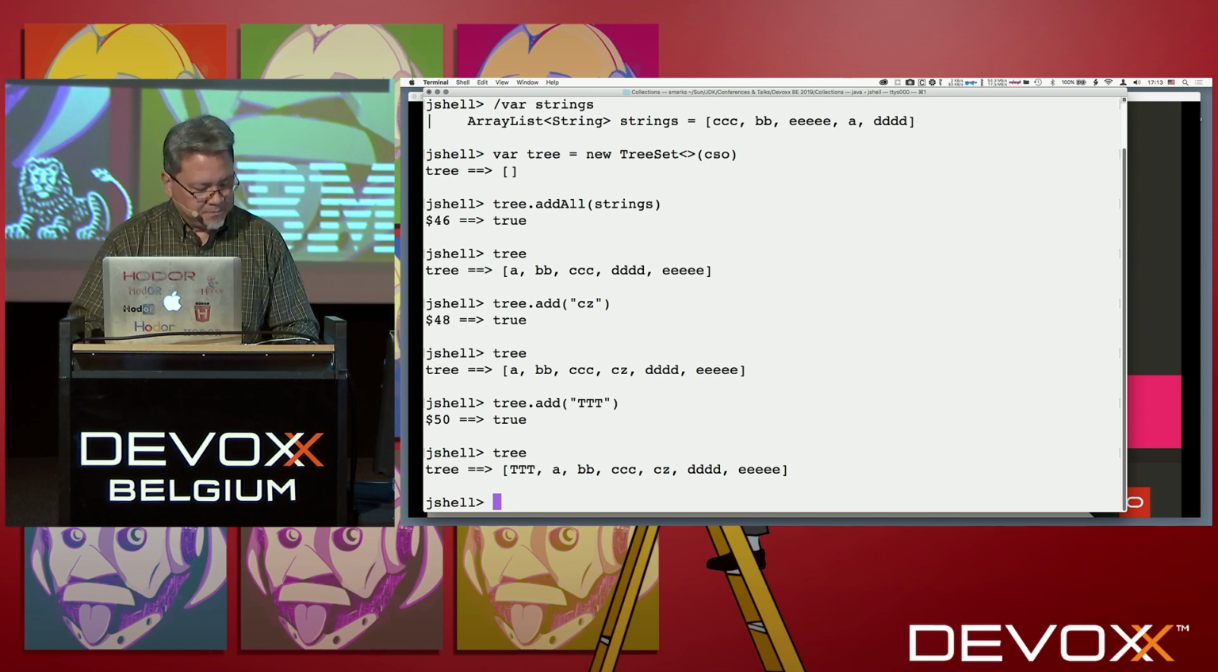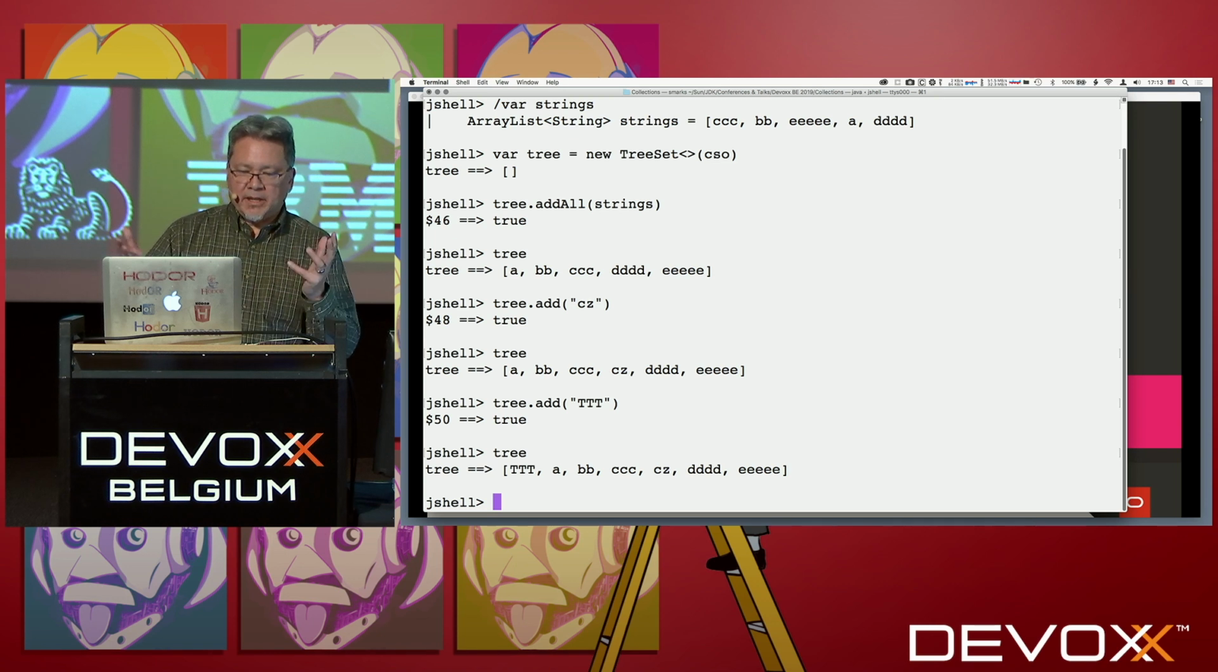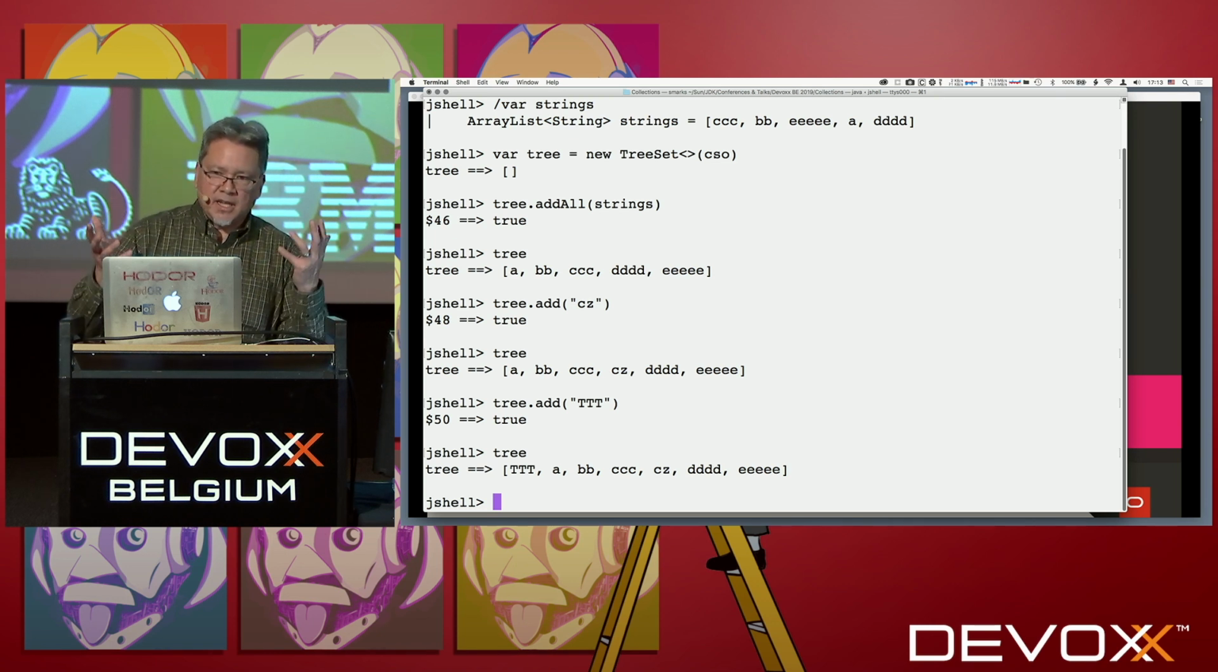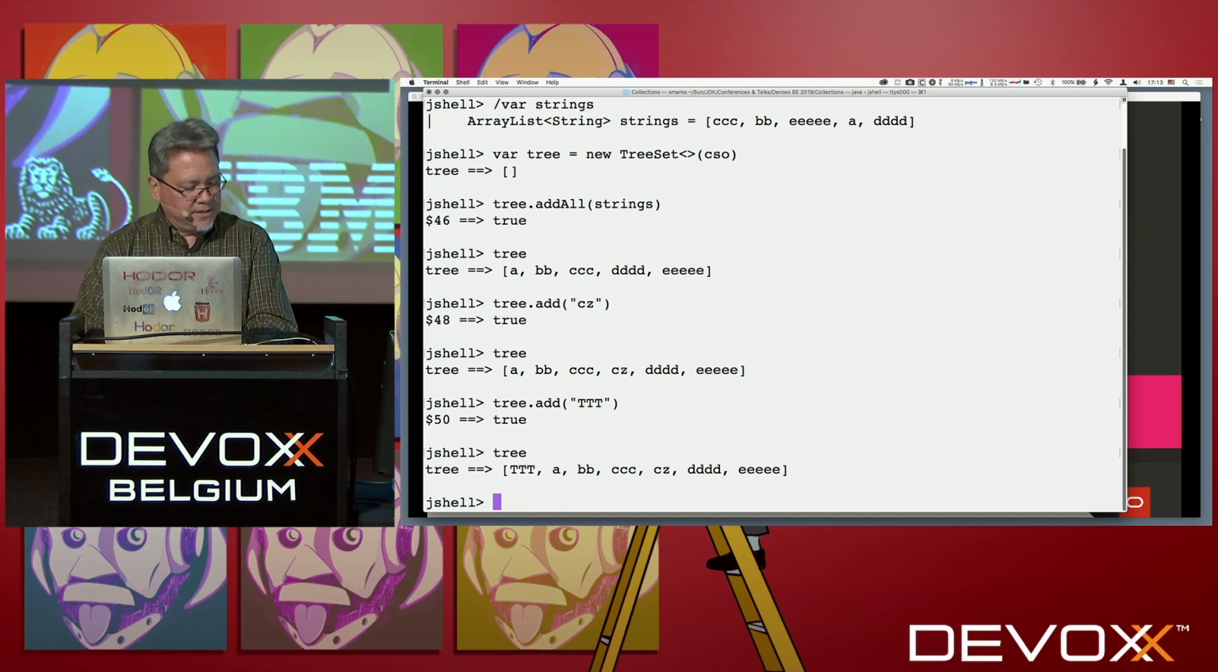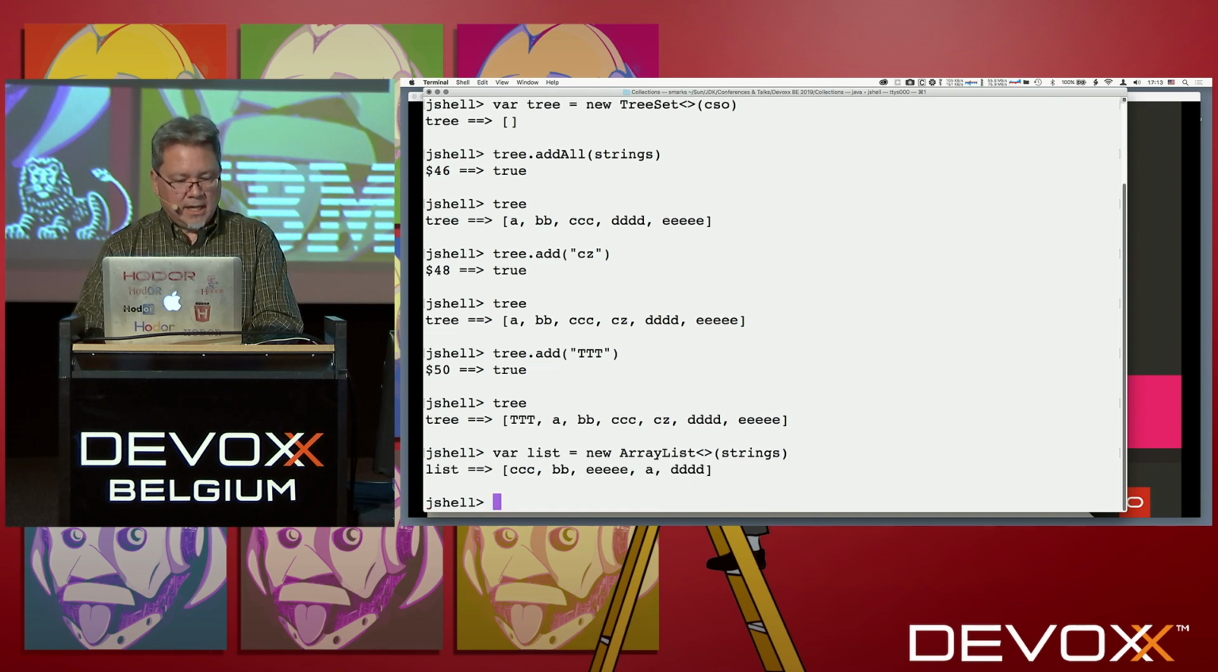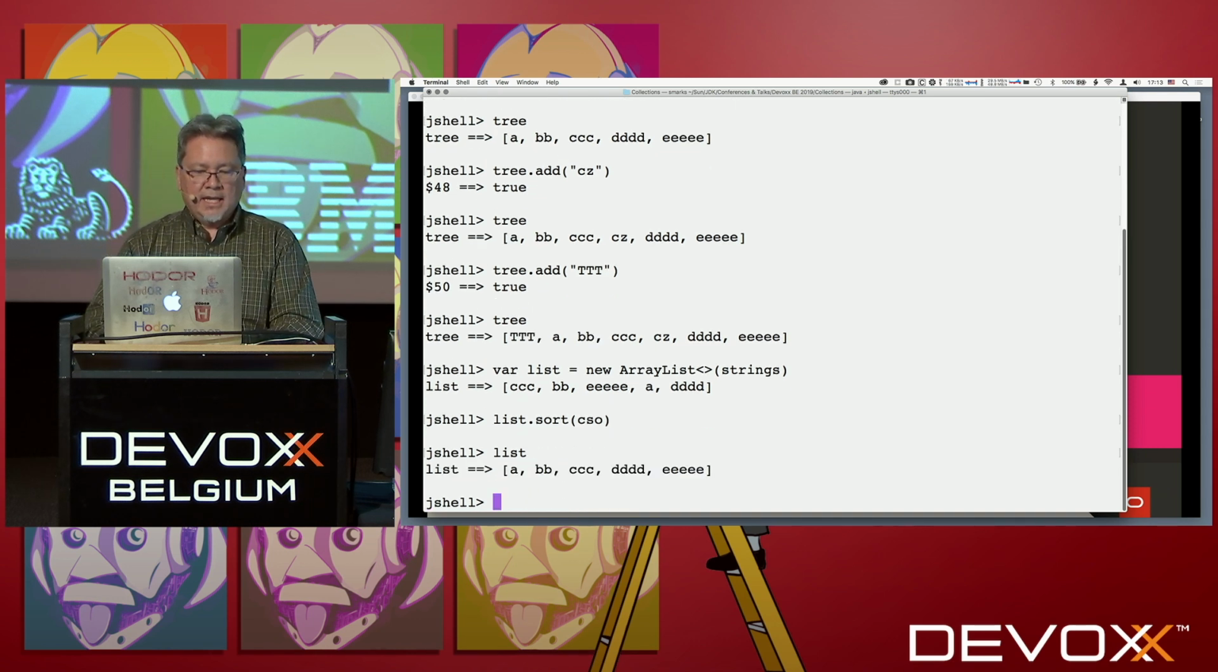All right. So what's the difference? A tree set is like a sorted collection. Isn't that like a sorted list, right? So I could create a list here. And so I could sort that list using the case-sensitive ordering. And I get the same thing, right? So what's the difference? Why should I use a tree set instead of a sorted list?